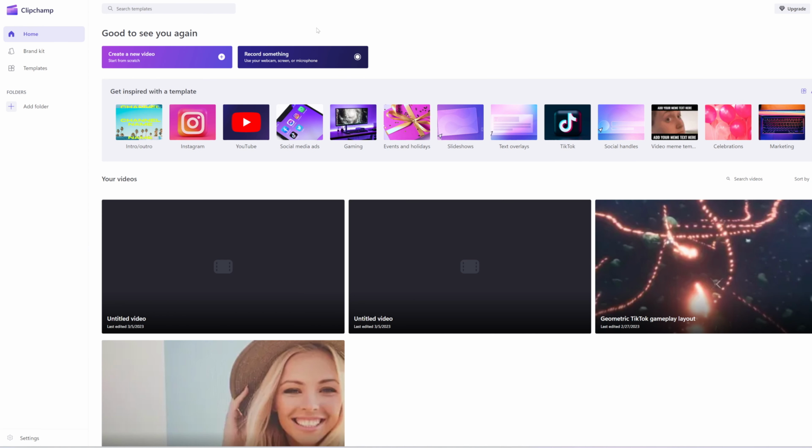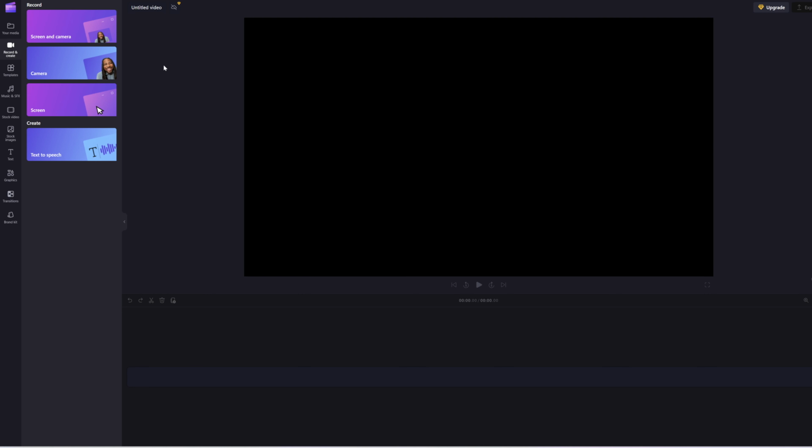So once you're in Clipchamp, go to record something. From there, you can record your screen and camera, or your screen. They even have a text-to-speech feature, which we're not going to get into in this video. But again, I'm going to record my screen. At the bottom left, there's going to be a little record button. If I click that, you get up to 30 minutes of recording time.